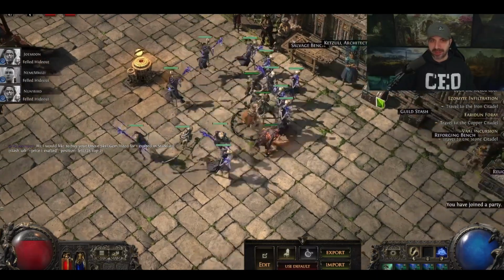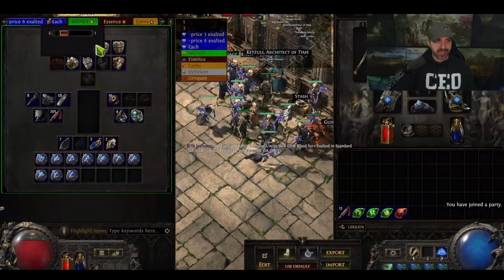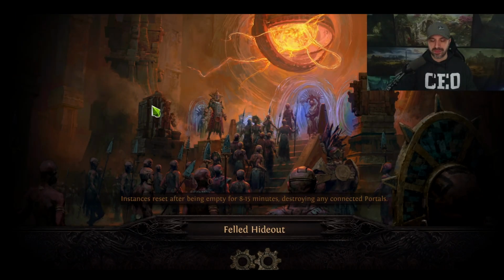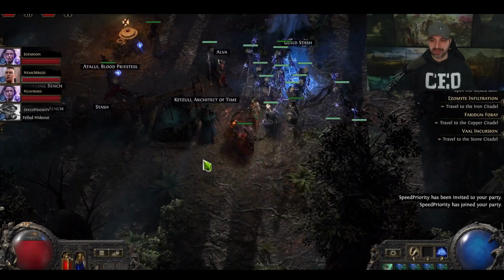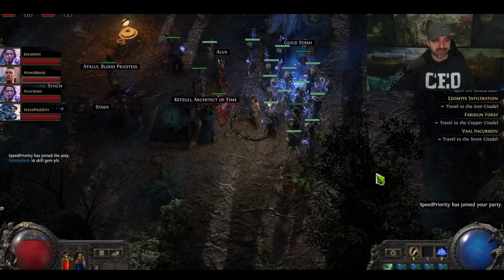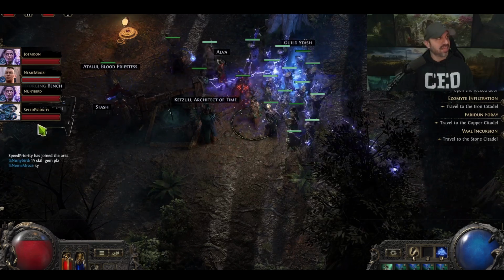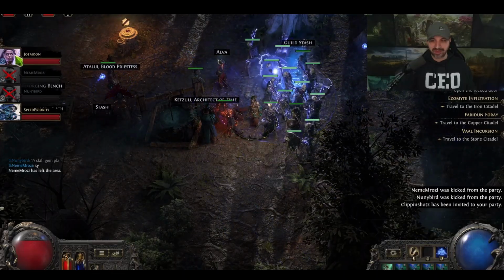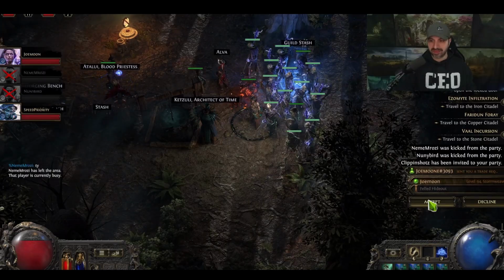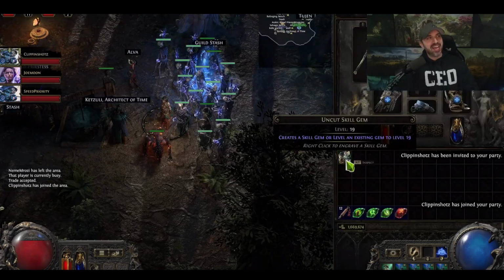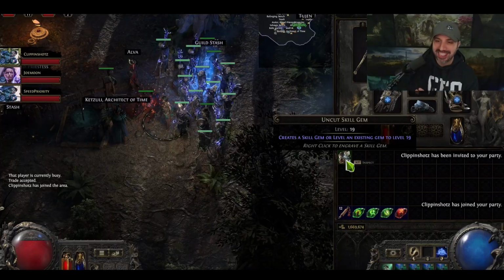Boom. Snag your 1 exalted gem. Go to Joe Moon's hideout. Normally you wait for the trade offer. Ooh. He is selling a ton of these. He is selling a ton. These are all people buying them. Level 19, 1, bam. And we got our uncut skill gem for 1 exalted.